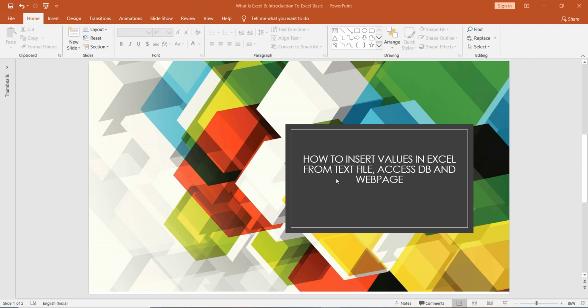In our previous lesson, we learned about the introduction to the ribbon, and we learned how to add particular commands on our ribbon tab to use it. In this chapter, we'll learn how to insert values in Excel from a text file, an Access DB, and a webpage.